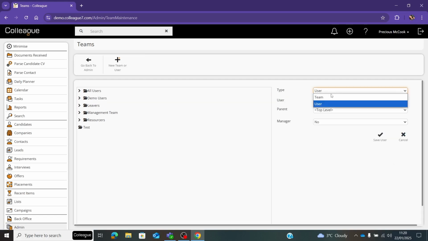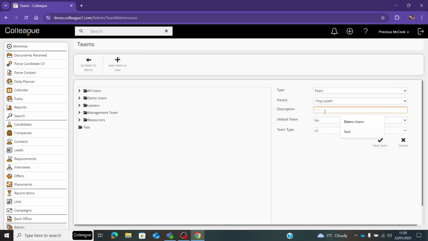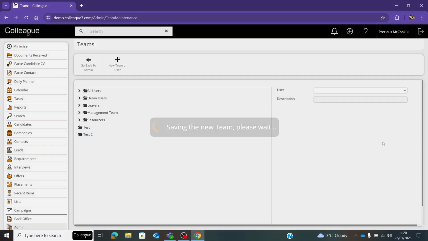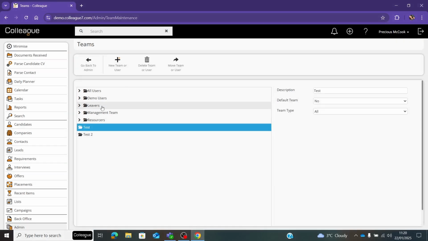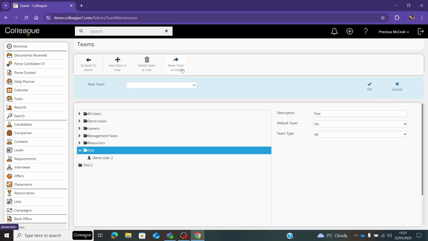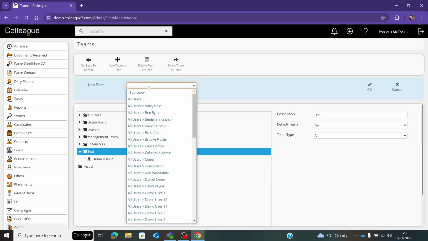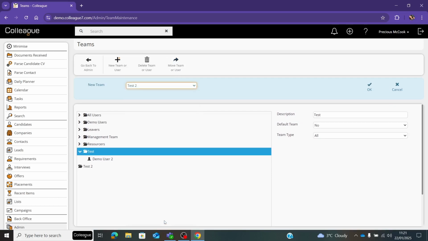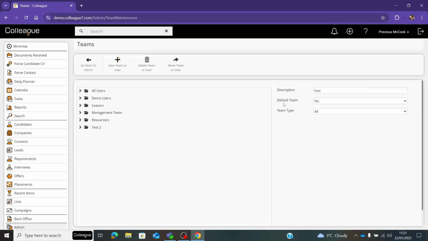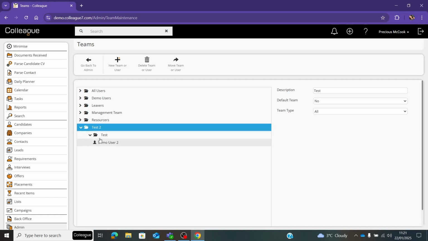If for example you would like to move a team, so let's create another folder and add another user to this folder here. Okay, so if you wanted to move this team into this team, you simply select the team, press where it says move team or user, then select the drop down menu and select the team you'd like to move that team to, and then once you're happy you press OK, and you'll notice now that test has gone and test 2 is there, and when you select it the test team is now within the test 2 team.